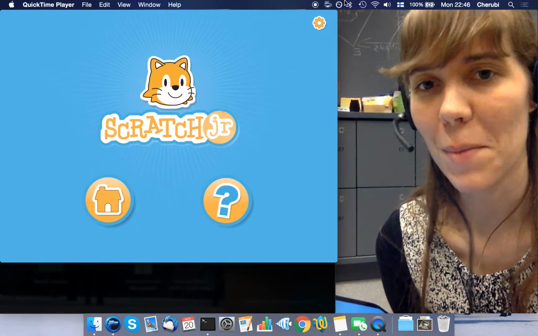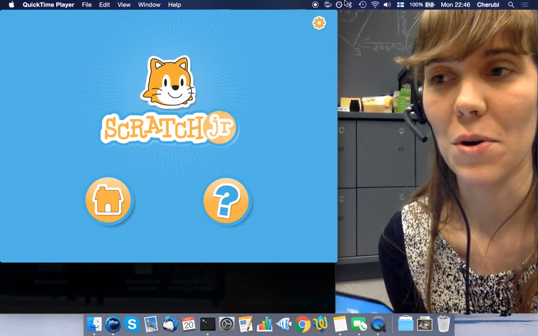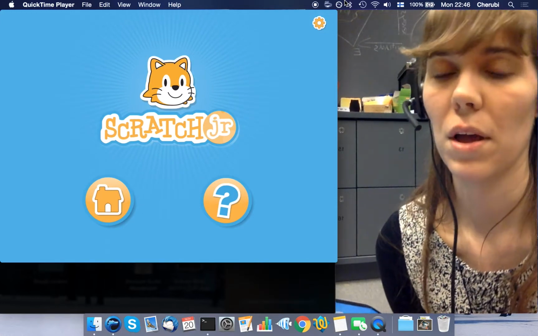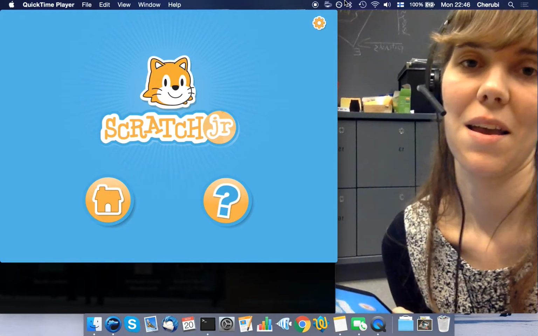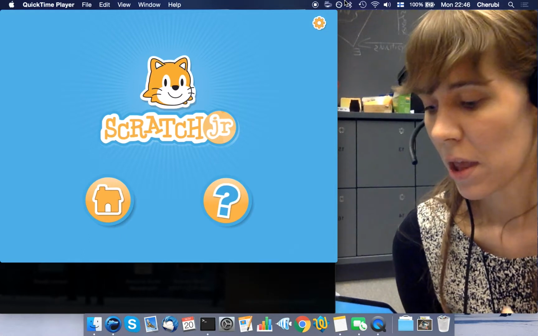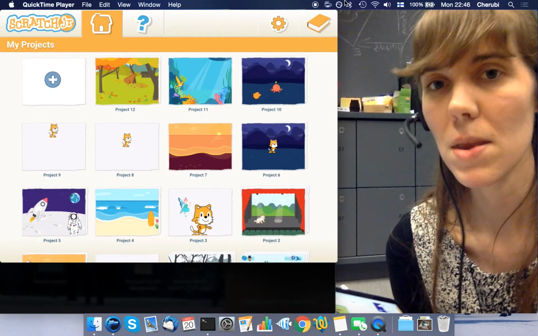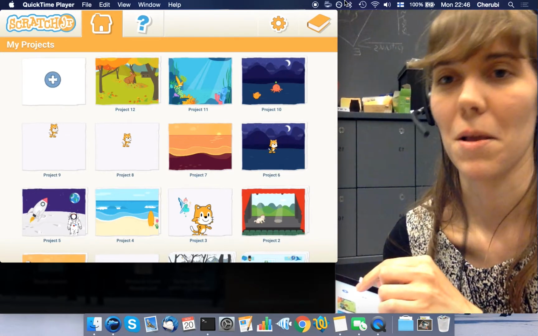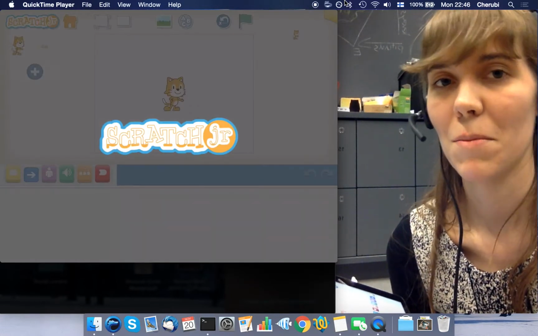ScratchJr is a programming environment for younger children, and you don't actually have to even know how to read yet. It can be downloaded onto iPads or tablet-sized Androids, and it is also free. At the beginning, you can click on this house icon. I have some projects here, but I can start a new one by clicking on that plus sign on the white background.